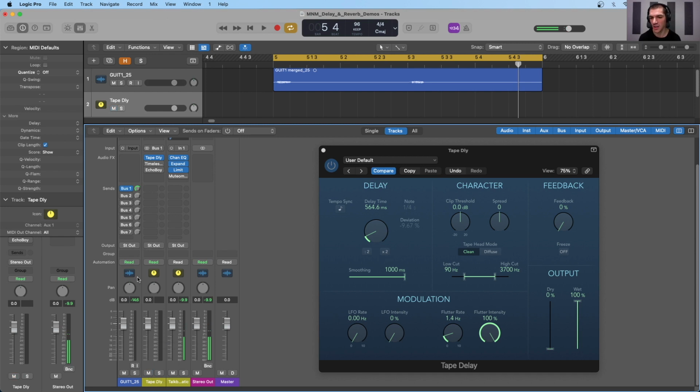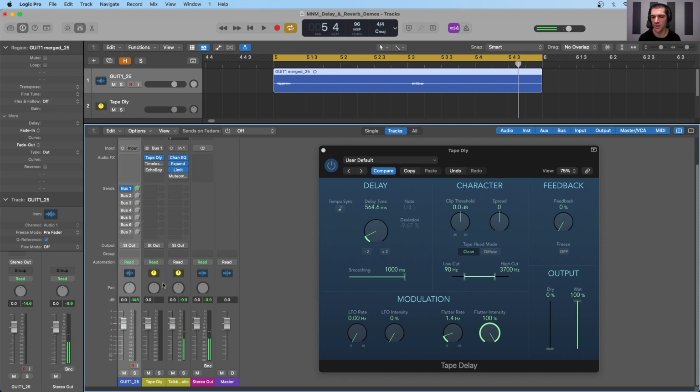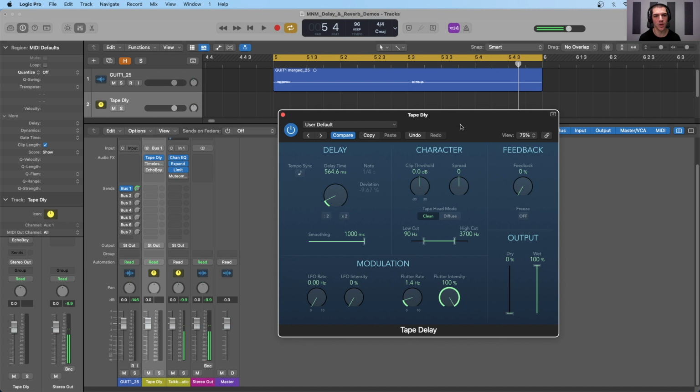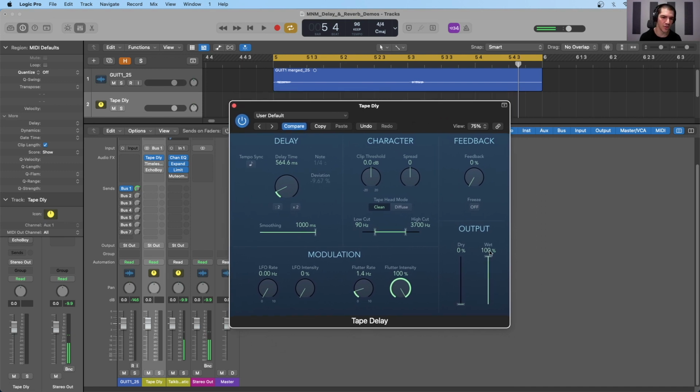I have the guitar track here being bussed to this aux return, which has the delay on it. Because of that, if we open up the delay here, we'll see that I have the wet all the way to 100 because it's an effects return, and the dry set to 0. So in typical fashion, we have the delay time right here. We can sync it to the tempo.